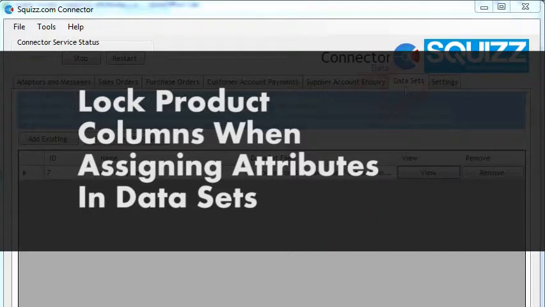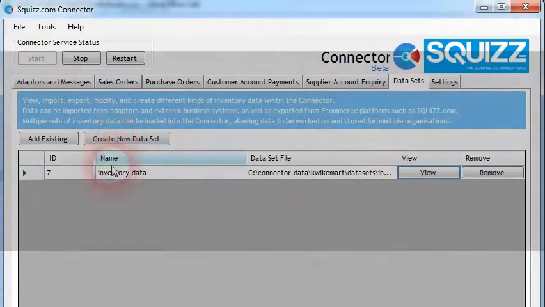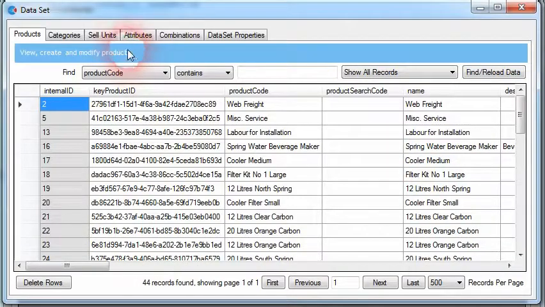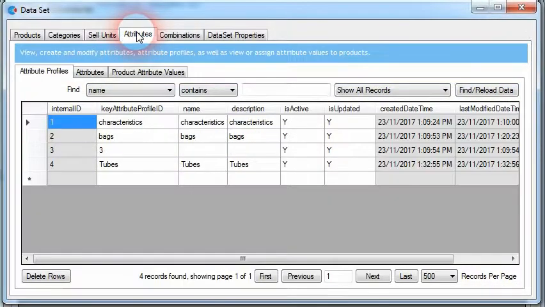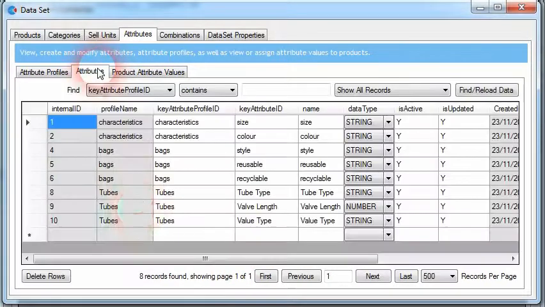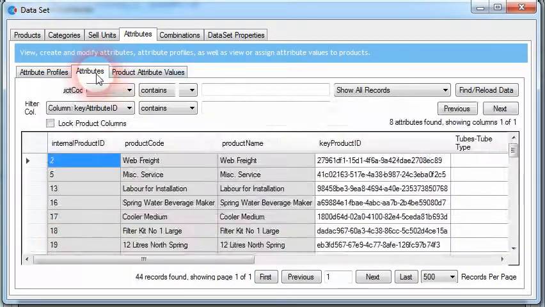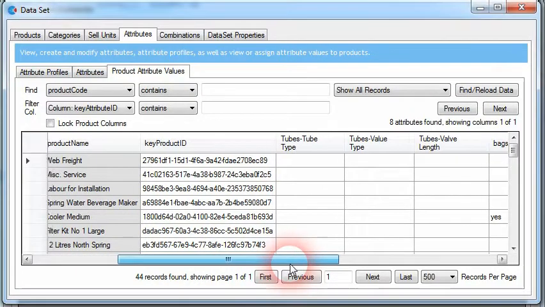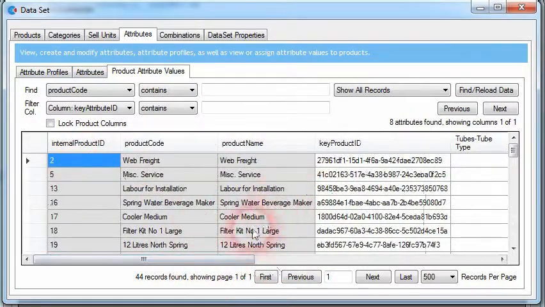So from within the connector, if we click on the datasets tab and we've got a dataset set up, if we click on the view button, within the dataset window, if we click on the attributes tab, within the product attribute values tab, we've now added an ability for when you have many different attributes defined, such as we have here, a number of attributes. When you scroll across, you can now choose to lock the product columns so that they no longer scroll. A checkbox has been added here.